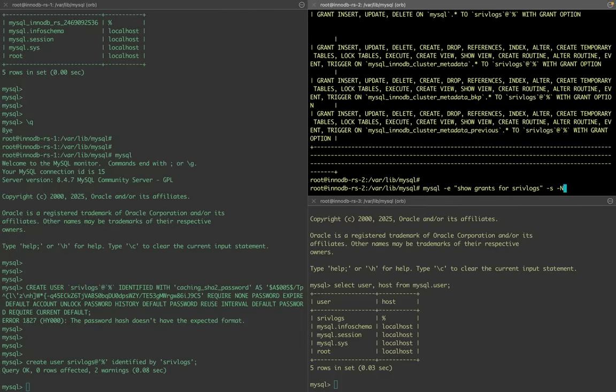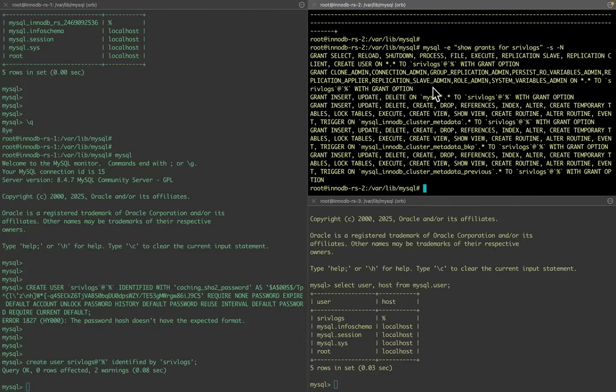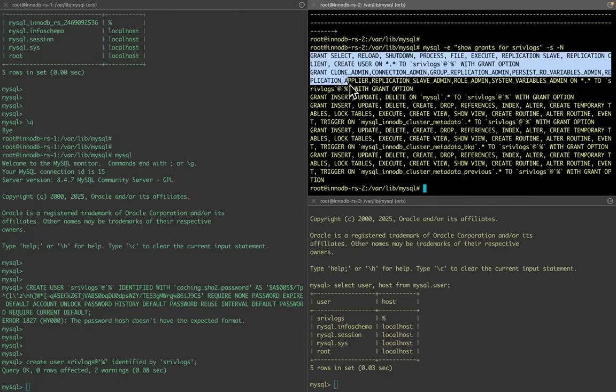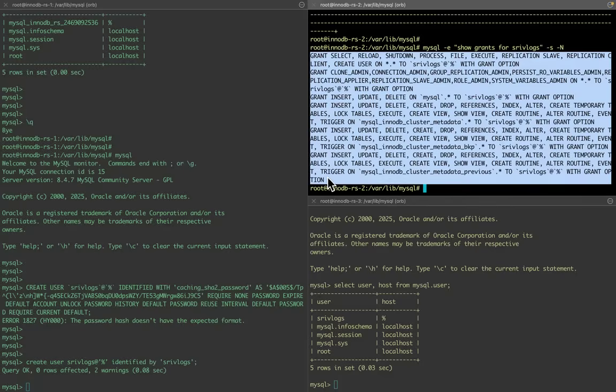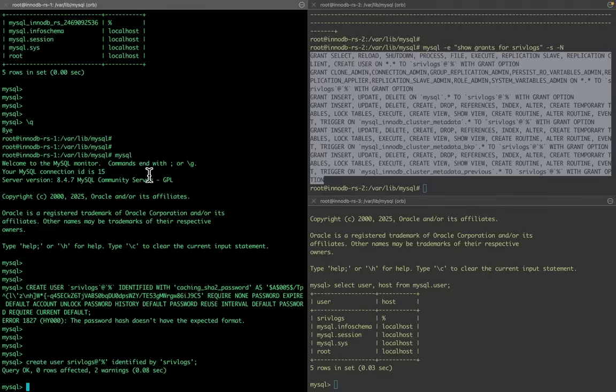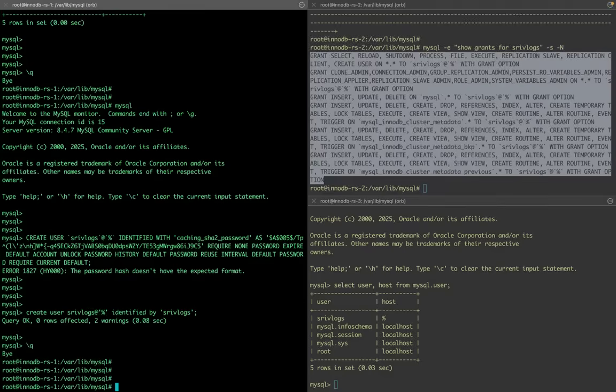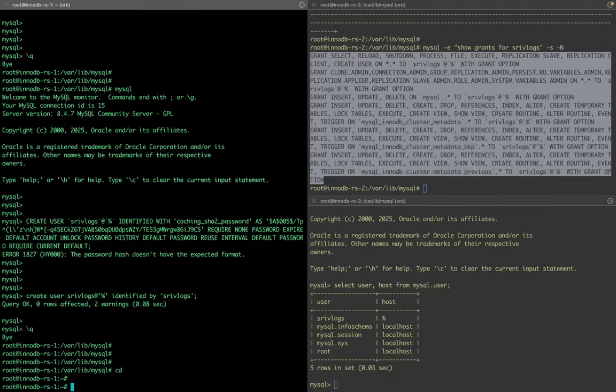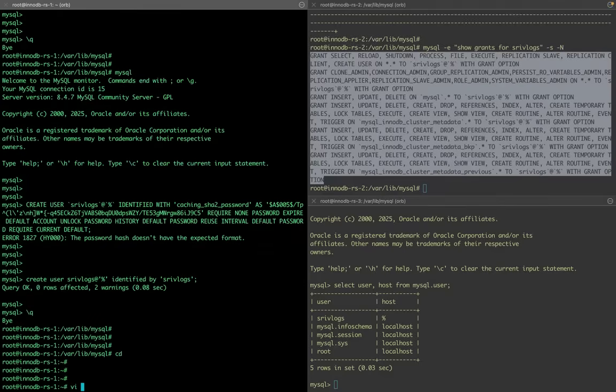Hyphen S hyphen capital N. Okay, I got it. So now manually I am going to apply these grants here. But still I am not sure why that user was not created only on this node. I will verify it. Three blocks dot SQL.